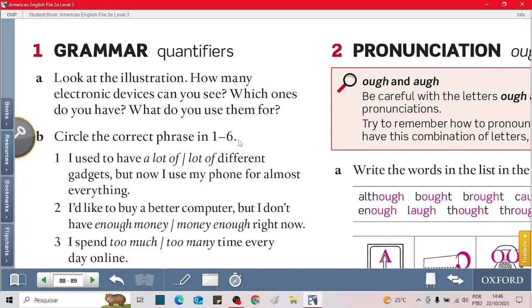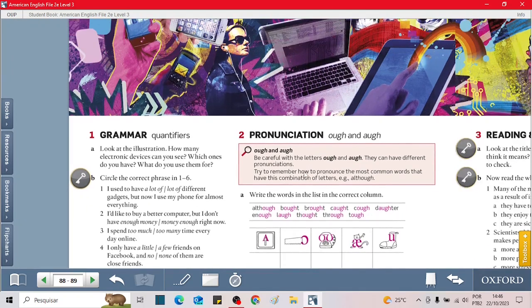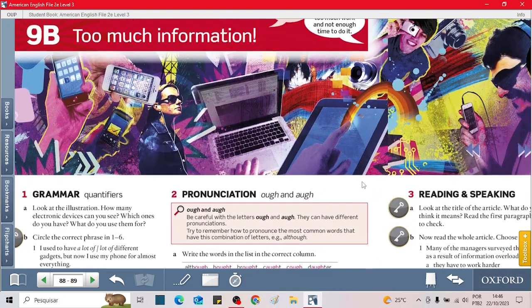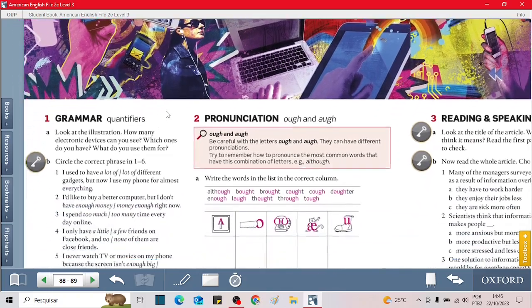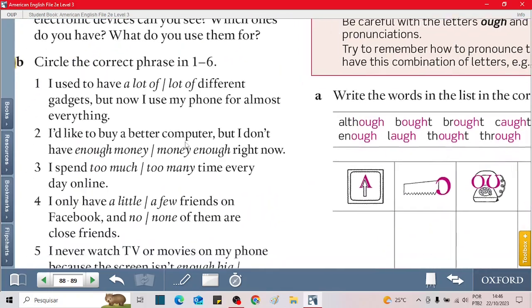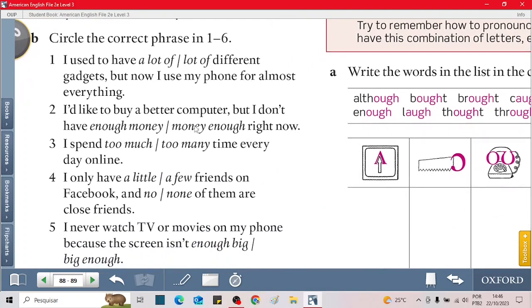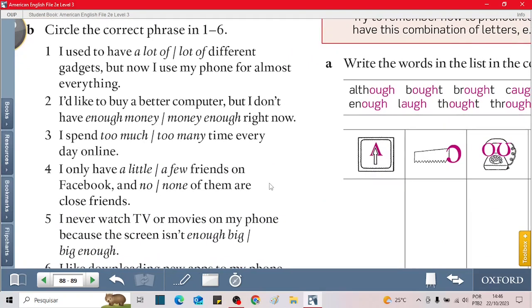Look at the illustration. How many electronic devices can you see? And which ones do you have? What do you use them for? As you can see here in this picture, there are lots of devices we can name, right? Answer these questions. B, circle the correct phrase. So pause the video and answer.